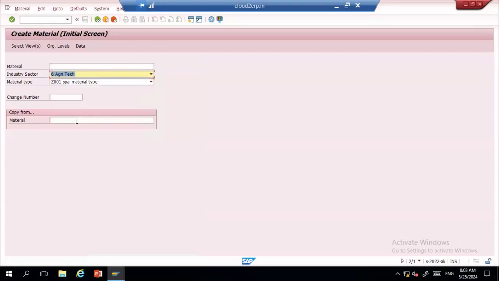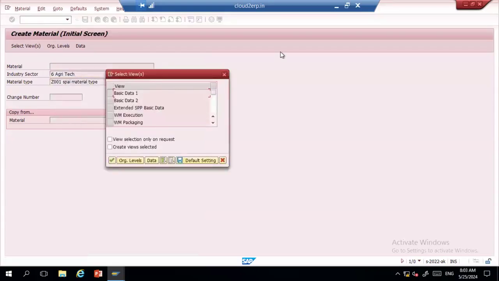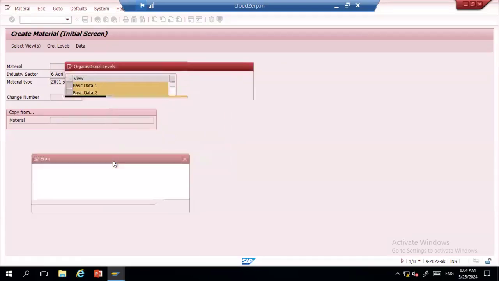And the industry sector. Okay, you have only the basic views enabled here. Why not the other views? So you also need to change this, or I see only the basic data. So you don't have the purchasing view, you don't have the accounting view, you don't have the plant view. So all this needs to be extended.